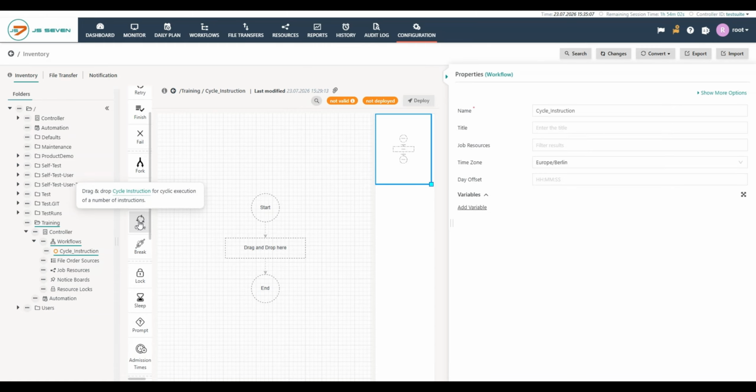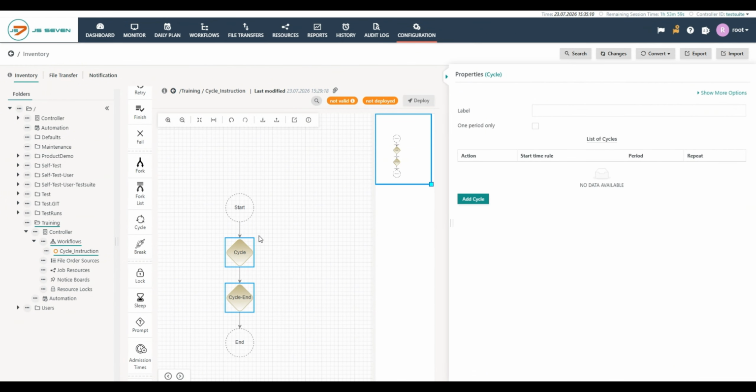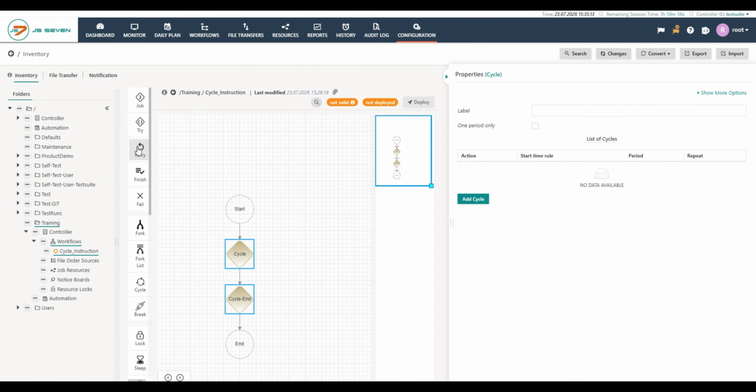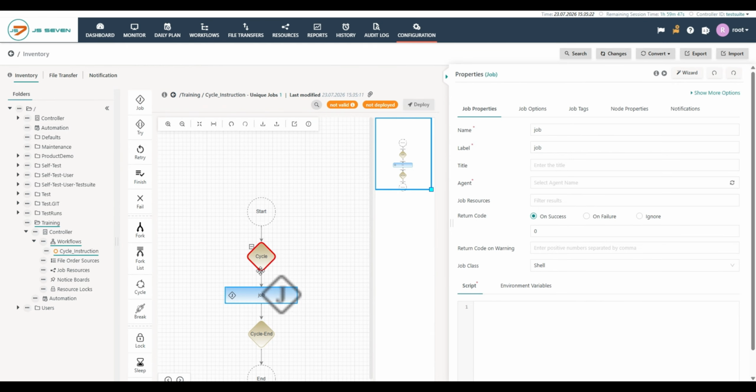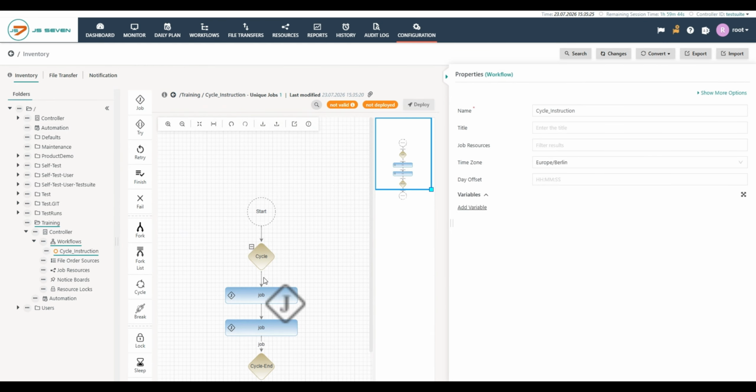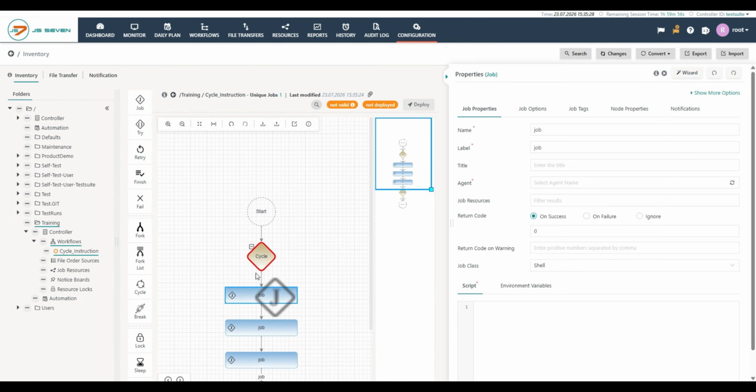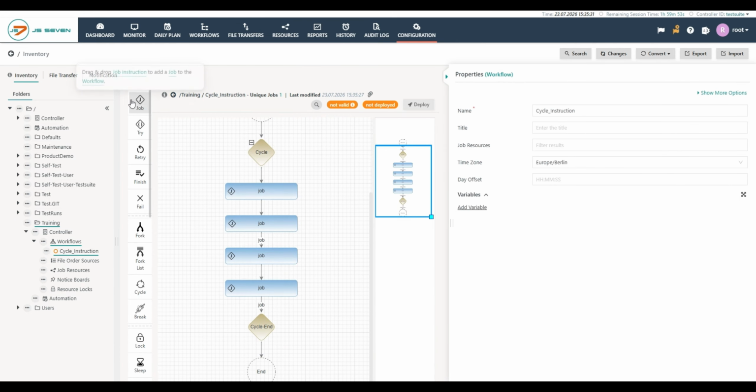We will start by adding a cycle instruction to our workflow. Drag and drop the cycle instruction into the workflow editor. Next, add 5 jobs and name them job 1, job 2, job 3, job 4, and outside the cycle instruction add job 5.